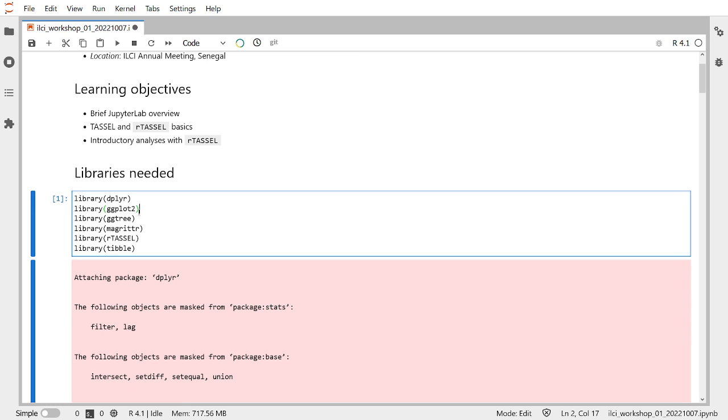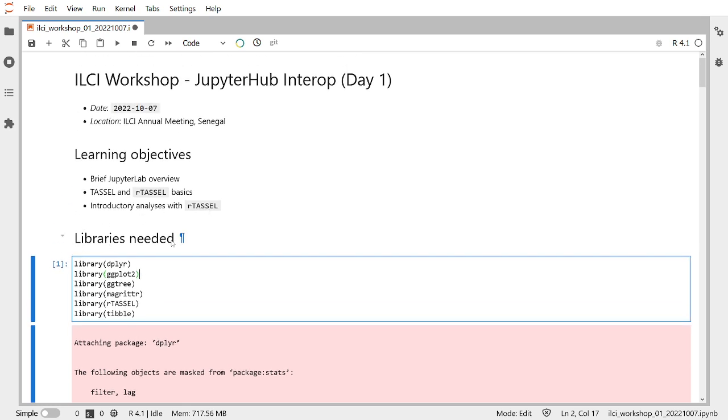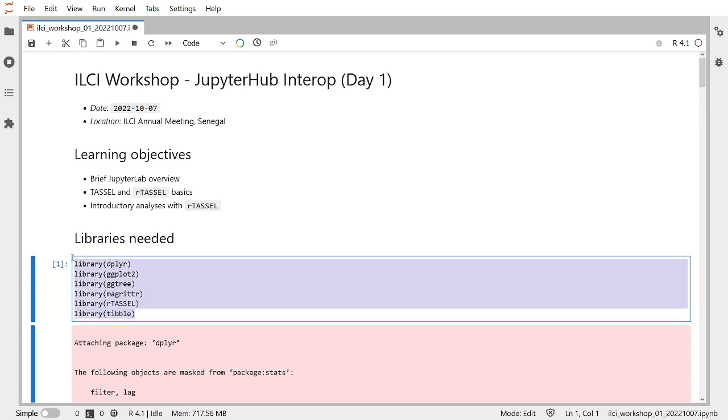All right, so moving down to the first cell block here. You'll have this libraries needed. These are R packages that we are going to be using for this session. A lot of these you've probably already heard of, like dplyr, ggplot2.